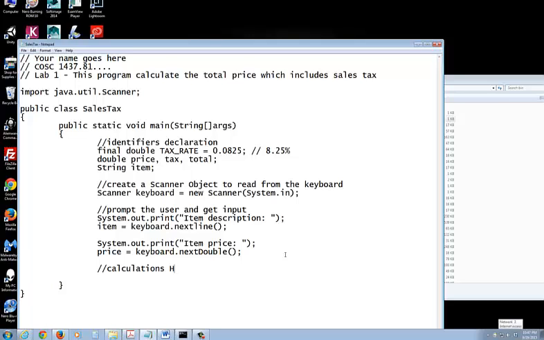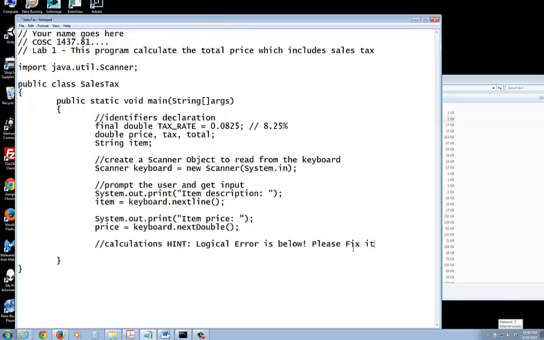Hint. Logical error is below. Okay, fixed it. Okay, here, let's do please in front of it. Please fix it. Alright, let me move this up here a little bit. So, let's take a look.